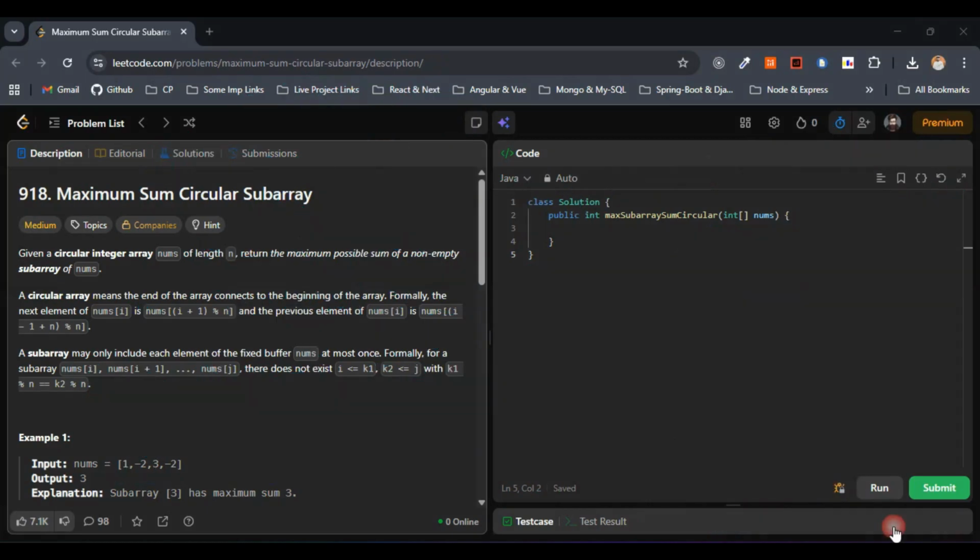As we are completely familiar with the approach, let's quickly discuss the complexities part. So what will be the time complexity and the space complexity here? The time complexity would be big O of n.